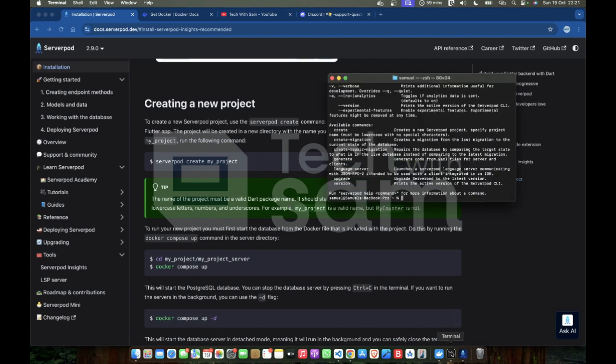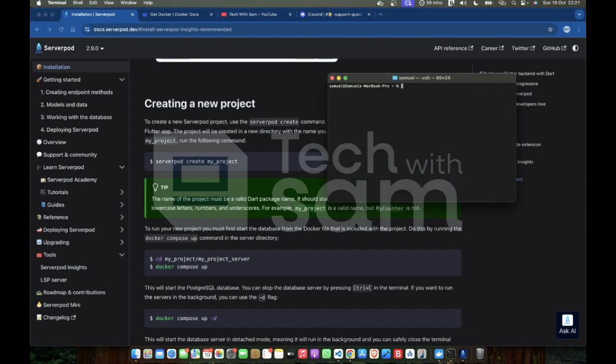So just open your terminal once more, then create a project. I'll just be creating a sample project here. So I'll run serverpod create sample. It will take a few seconds to generate all the required files, and you should have our project in seconds.